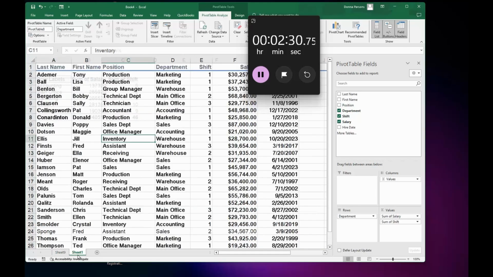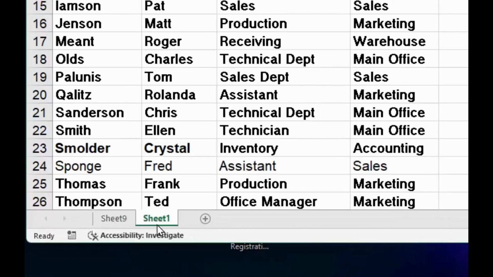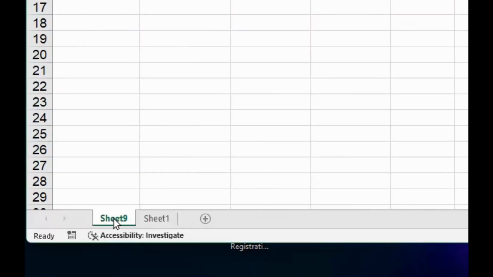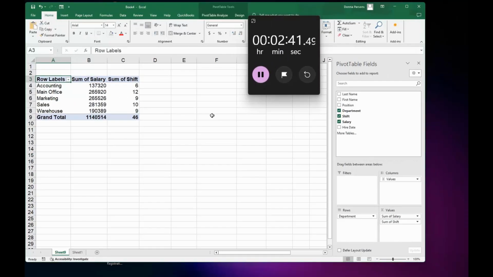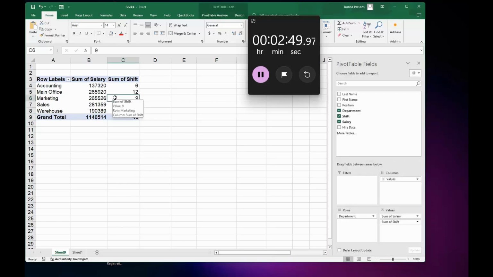Now if I come down to the bottom left hand corner, you can see that the original sheet is still intact. Over to the left is now my sheet. If I left click away from the pivot table, the pivot table fields on the right go away. If I left click inside the pivot table, my pivot table fields show back up.